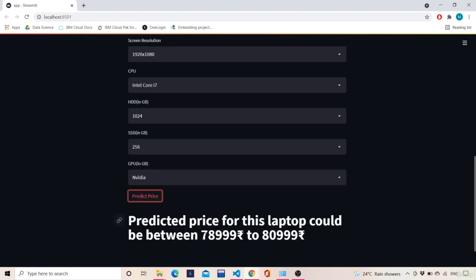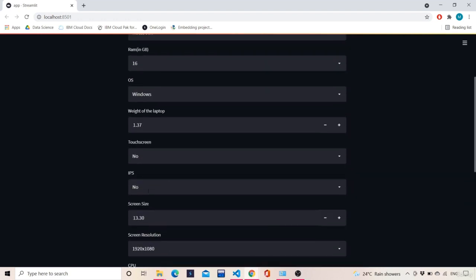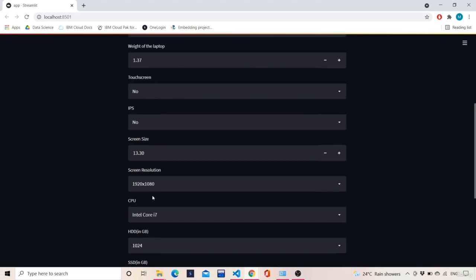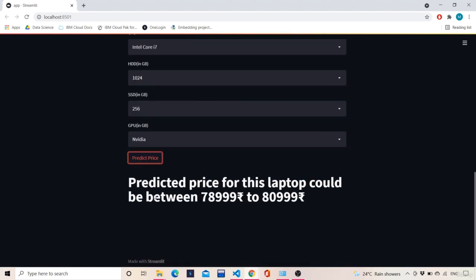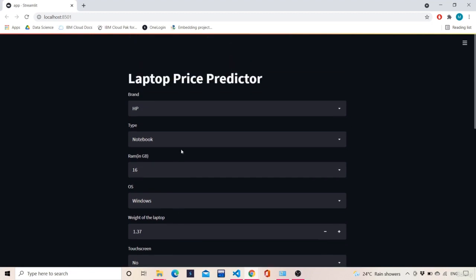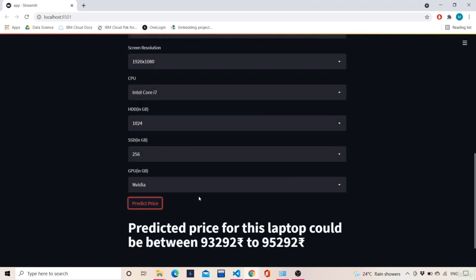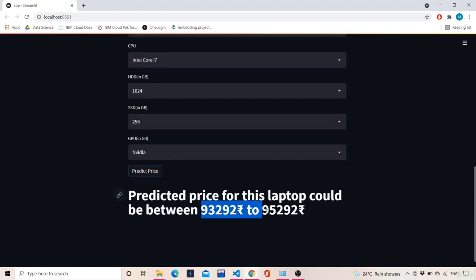Yeah, so the price of SSD didn't affect that much, because already we are having some very good amazing features like 16 GB RAM, 1024 GB HDD, and i7 processor. So it just added a little bit to it, not that much. So it's lying between 79,000 to 81,000. Let me say that I will use this gaming laptop. So this just went very high, almost like 96,000 it went.